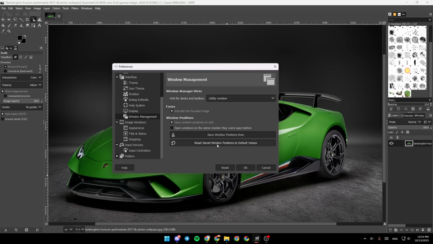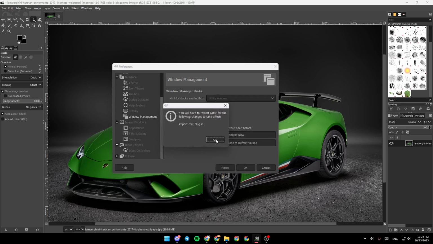So here in window positions, you're going to find two options: save window position, and reset saved window positions to default value. So go ahead and click on reset. You're going to find this message. Go ahead and click on OK. And then click again on reset, and then click on OK in order to confirm reset.